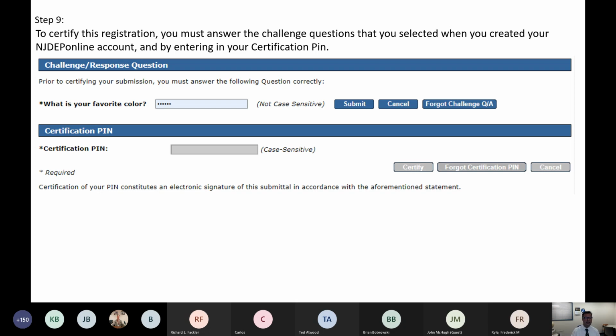And then the next step would be to put in your certification PIN, the password that you are using to get to this point, to certify. And then once you've done that, you'll go to the next screen.